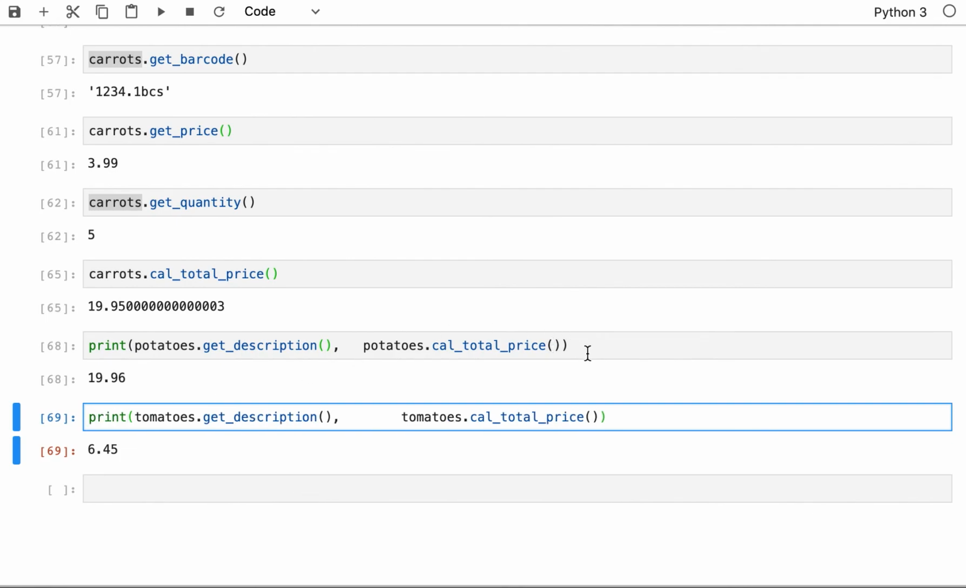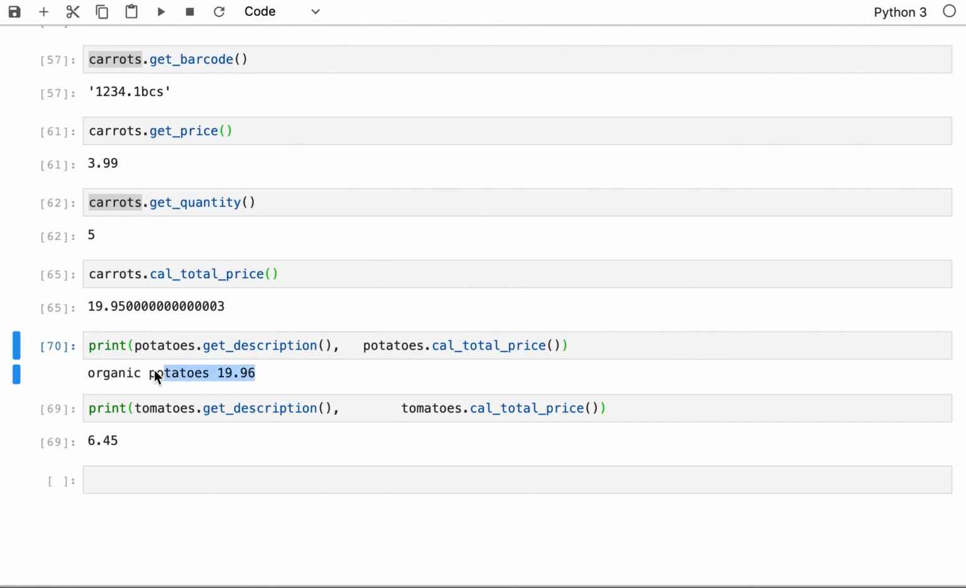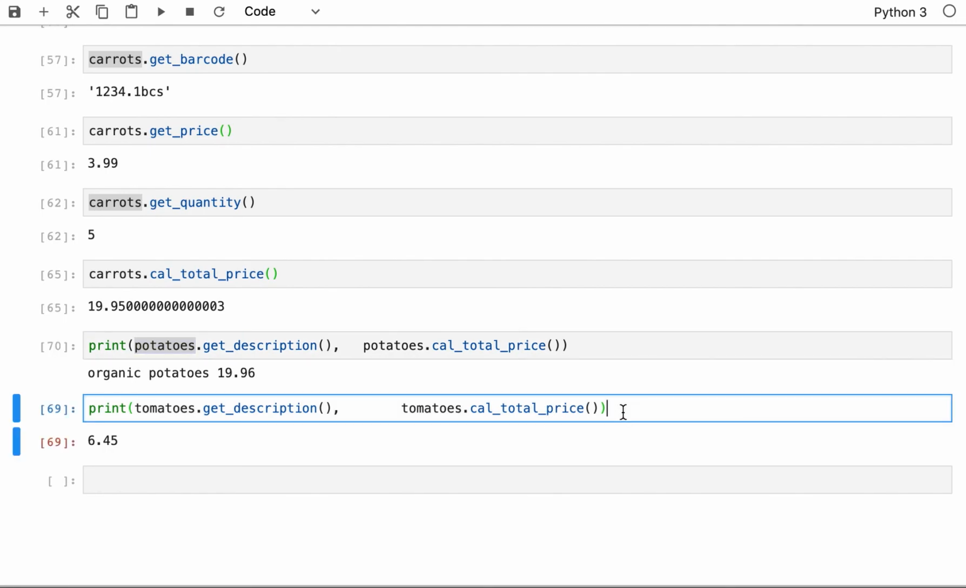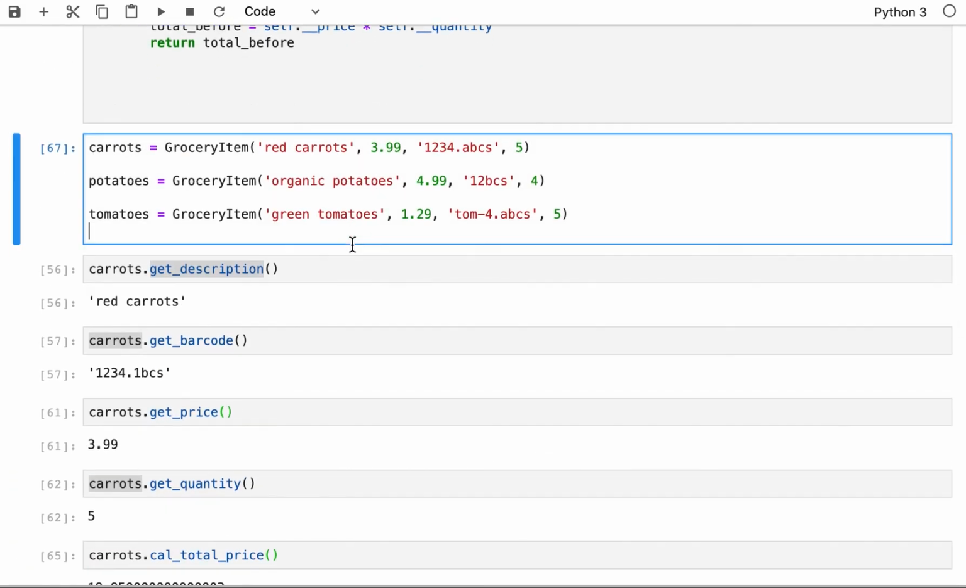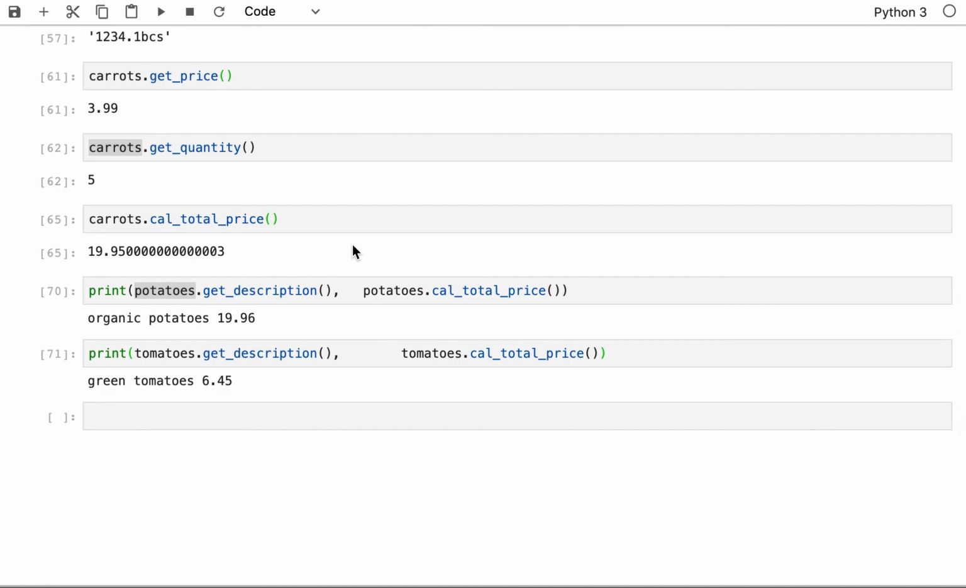Print like that. So if I call this, it tells me that this is my organic potatoes, and it indeed is the potato object that I'm operating. So let me try this and see if this is good. If the tomato object is going to give me green tomatoes, which is really exactly what we did here.